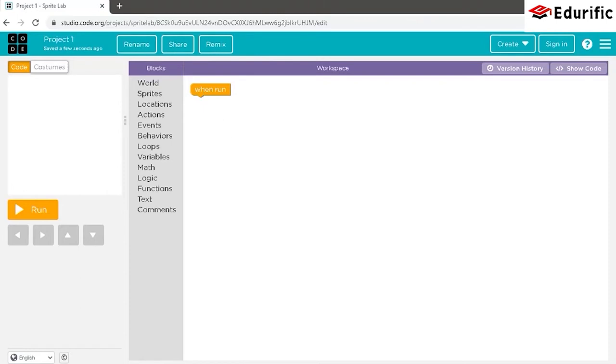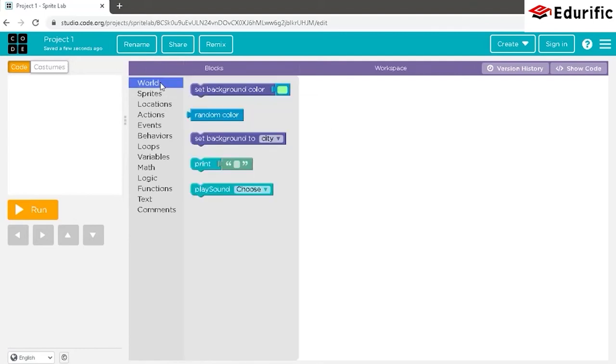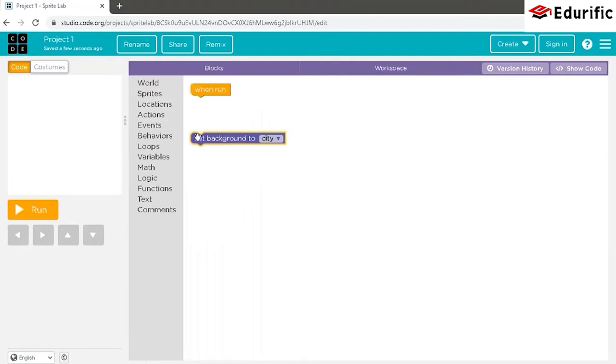Coming to the main blocks of the Sprite Lab, we will first go to the World category. As you can see, on the World category there is background and sound, so we shall drag one of the commands which contains background. We will drag set background. Unless and until we attach a block to the when run command, it is not going to be visualized, so we will be attaching it to the when run command.